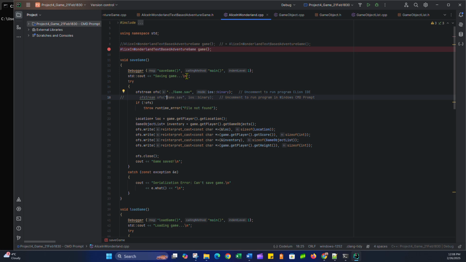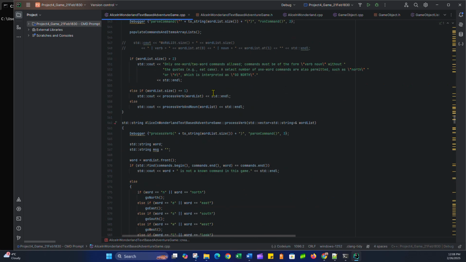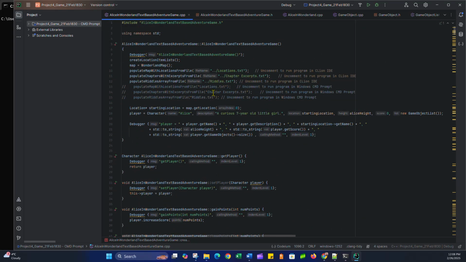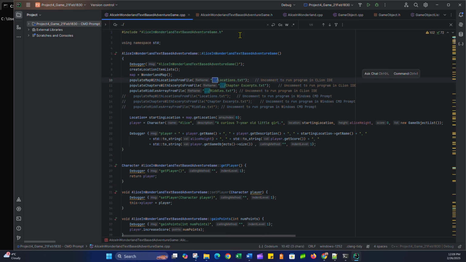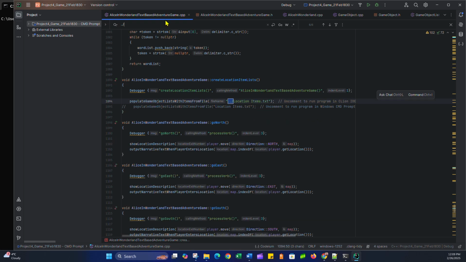So that would be for the save game method, similarly for the load game method, as well as all of the file I/O associated with the Alice in Wonderland text-based adventure game file. And again, you could just find those by Control F-ing. There's only 6 locations in there. So that's how you would run the program if you were in the CLion IDE.